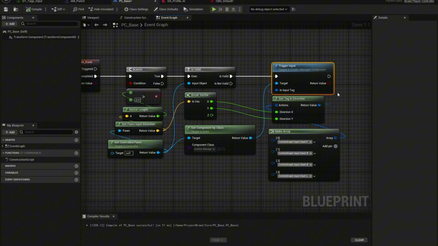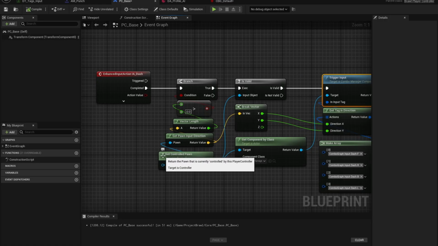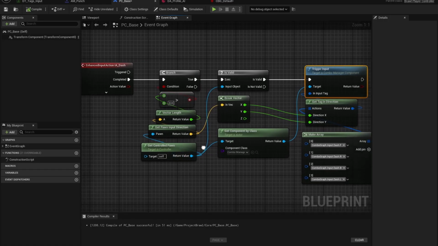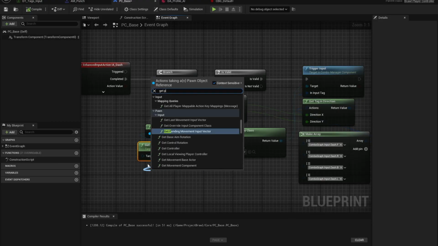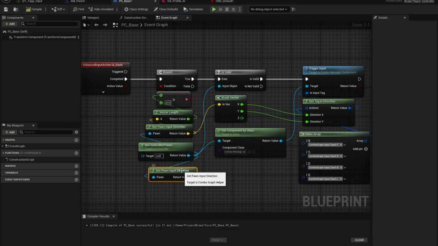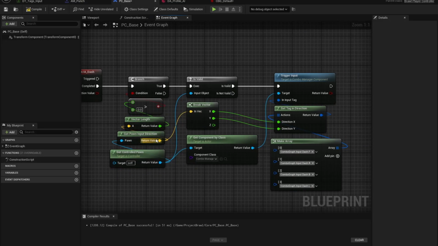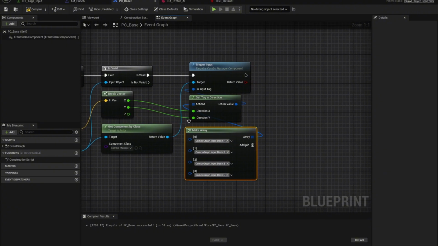trigger the input. So basically, to do this, first you will get the character pawn, and then we will use the get pawn input direction. This is the function from the combo graph helper. We can get it by get pawn input direction, this one, and then we will break the vector and we will get the x and the y, and then we will add the directional input tag into that array.